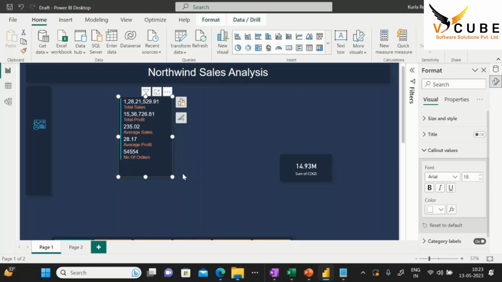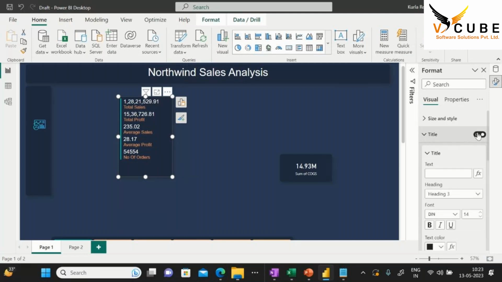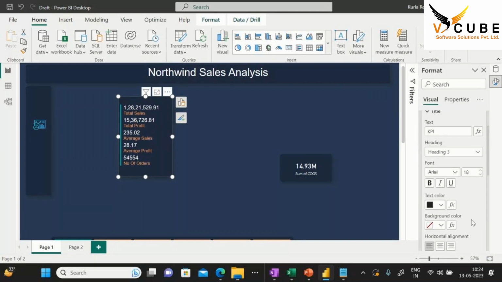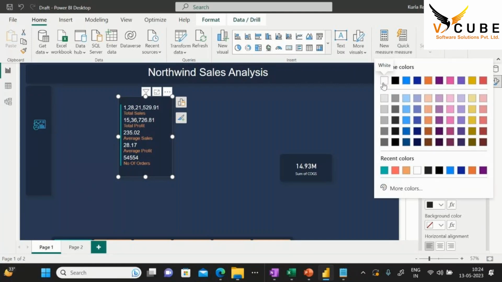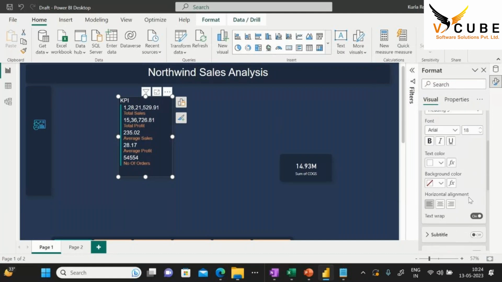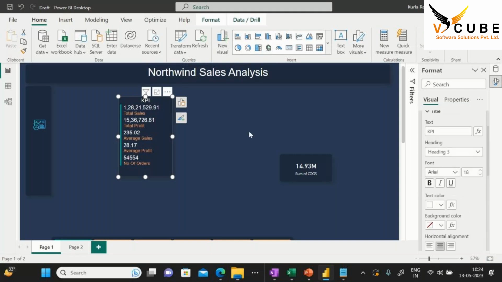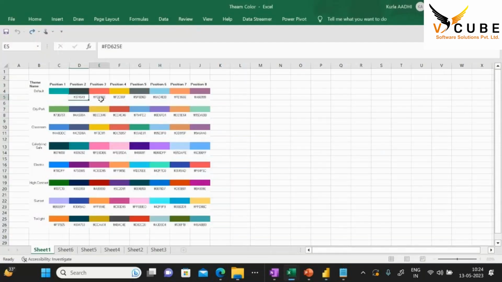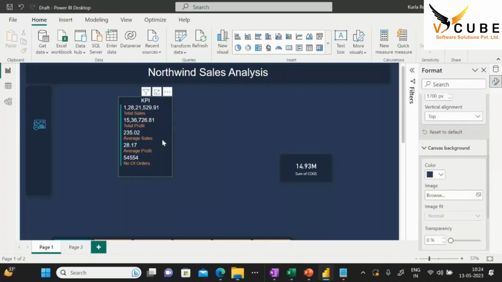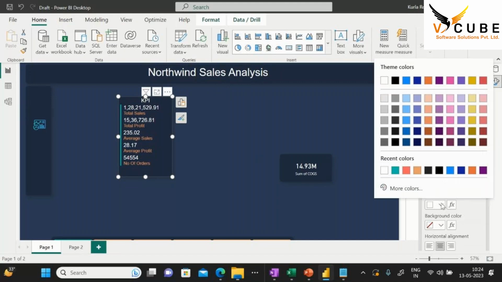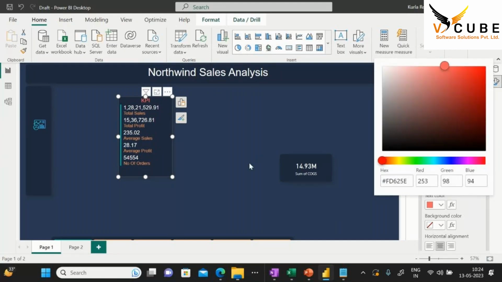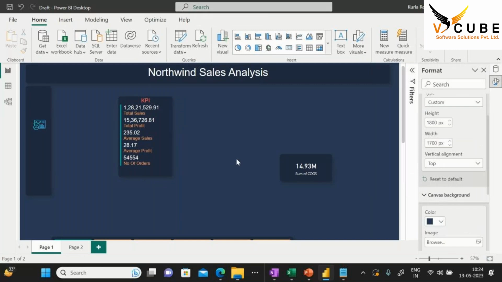Okay, so again you need to have a title. So you go to add a title and mention it as KPI. Then you take Arial and increase your font size to something like this. Then align it to the middle. If you want to make this KPI name in a different color, I'll take this one. Let me select it, and under text color, I can make this. So this is fine. This looks good, right?